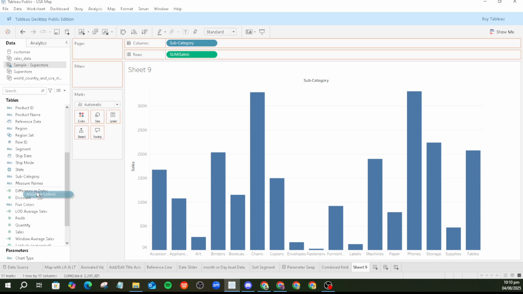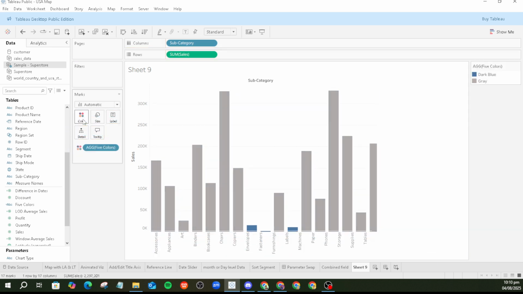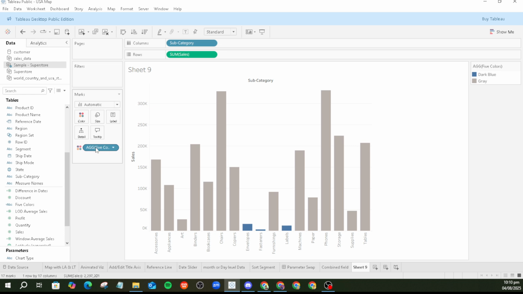Next, we want to apply this calculated field to map colors. Take the calculated field you've just created and drag it to the color section under the marks field. By doing this, you inform Tableau that the range of data within your calculated field should be what drives the color variation on your graph.